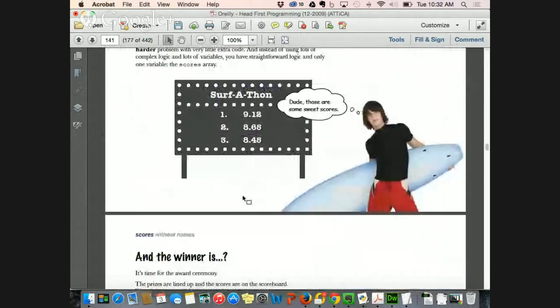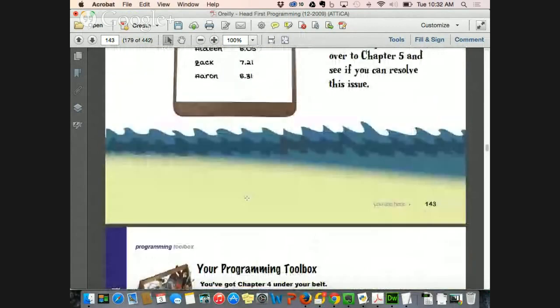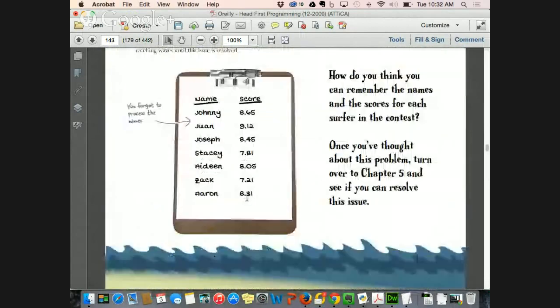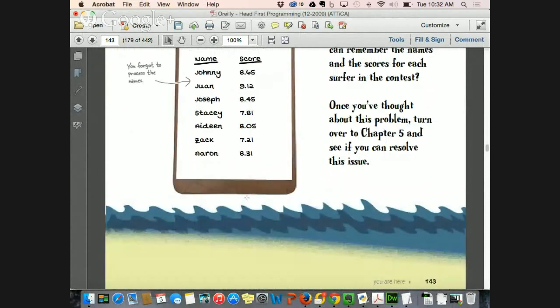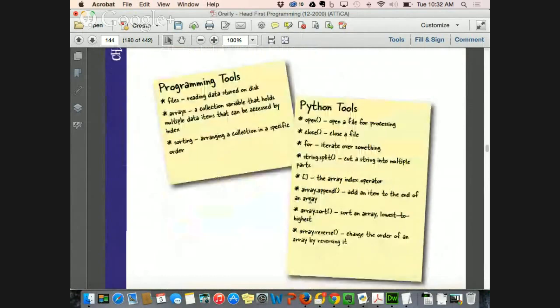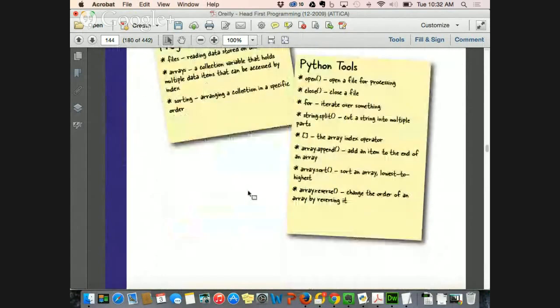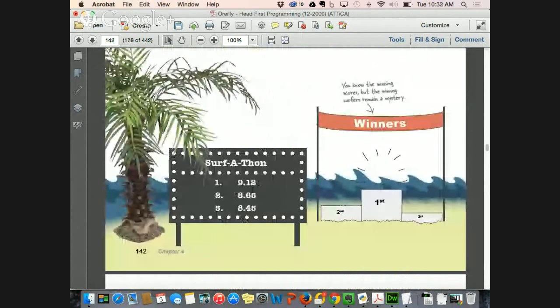Let me see which page. I did that one too. Where's that at? There, you need the surfers' names. I thought they told you how to do that. Oh, no, we do that in chapter 5. That's what it was. Okay, so at the end of chapter 4, you've learned to split a line, and you've learned about an array, and that's what chapter 4 is about. When you get finished, it should print out in this order, okay?